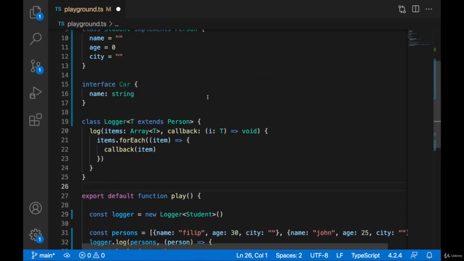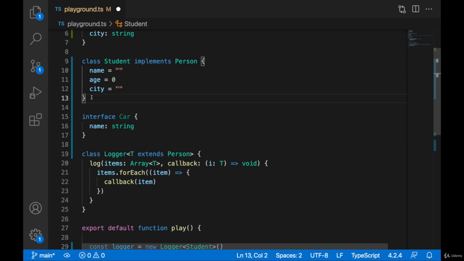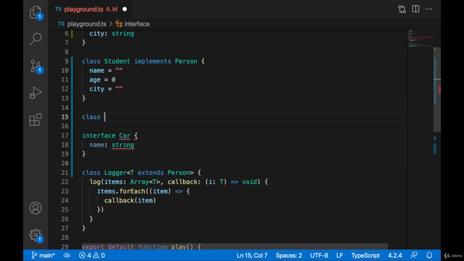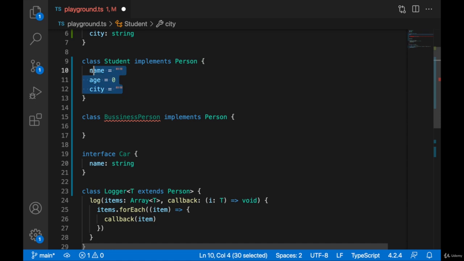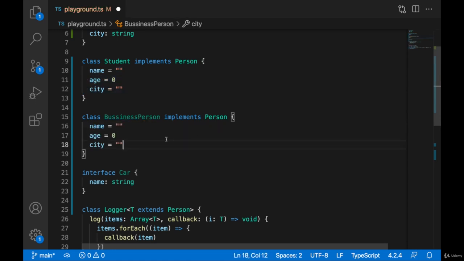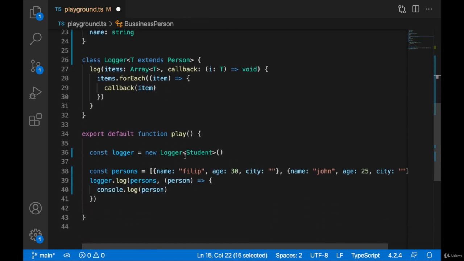Now I will create a new type. Let's say a class, though it doesn't have to be a class. Let's keep it as a class, and as we had it before, BusinessPerson, and it has to implement Person. So I define that you are implementing Person, so you have to have all of this because it is required by Person, but we'll define also a new one, salary, which will default to 1000. And I will specify that I'm creating a logger for a business person. Everything is working just fine.